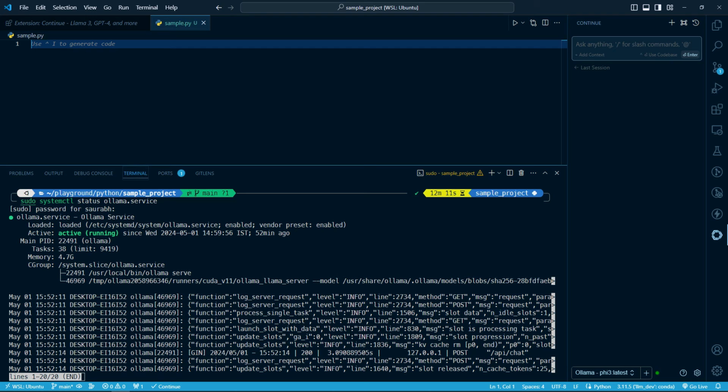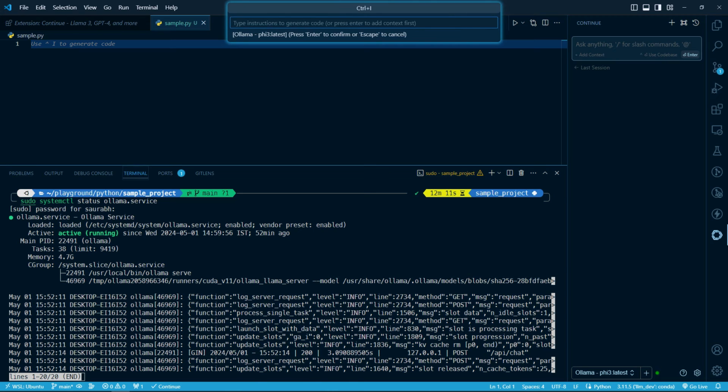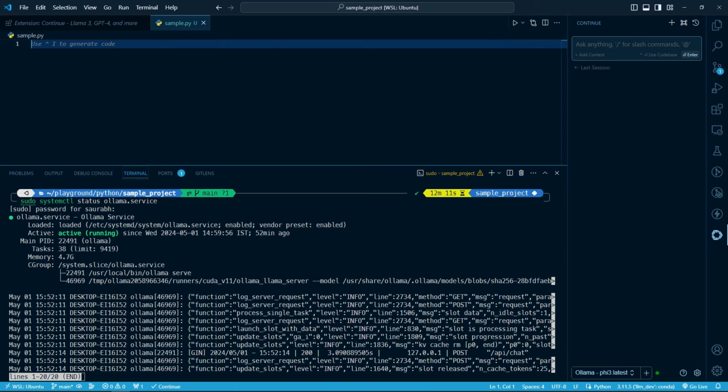When you see this raise to I, it basically means Control I on Windows. So I'll press it, and I'll ask: write Python code to read a CSV file using pandas. Okay, and I'll hit enter. Now let's see what happens. I'm not pausing the video because I want you to see that it takes some time for the code to get generated.